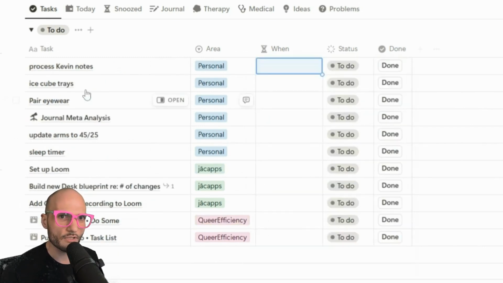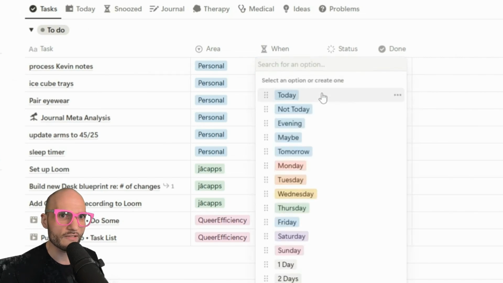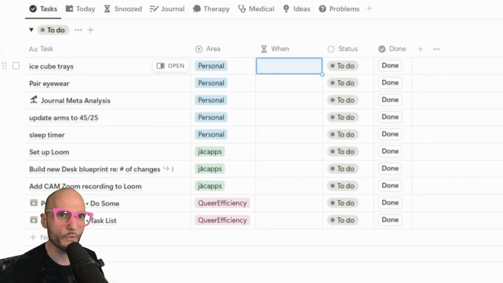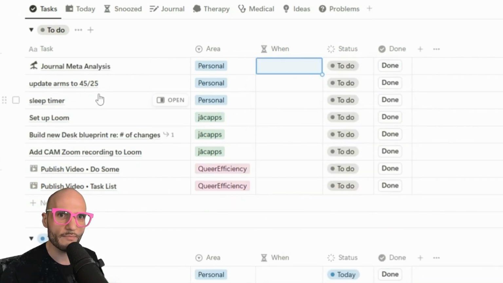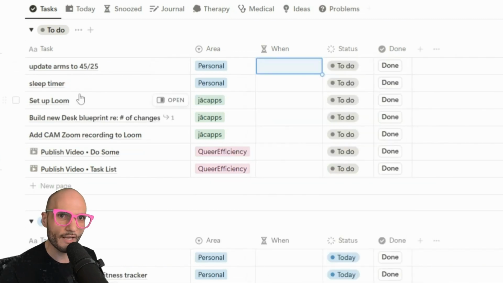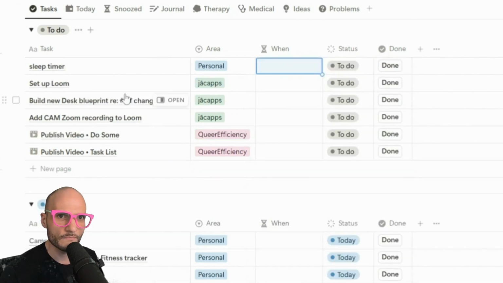I'm not going to do the circular labels today. I do want to process these notes. I actually already ordered these ice cube trays, so I'm going to choose done. I need to do this, and that's going to be a maybe thing. I do want to do my journal meta-analysis. I will do this update arms thing because I'm going to do the back exercises today.